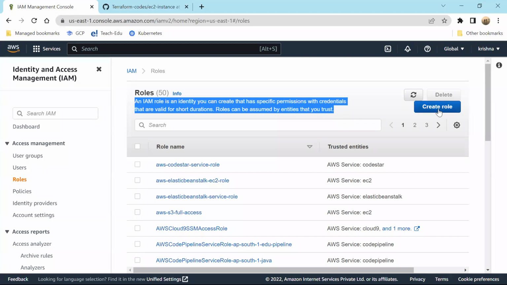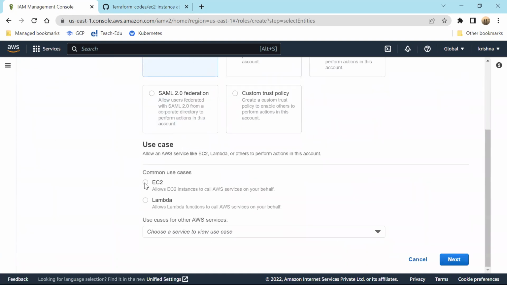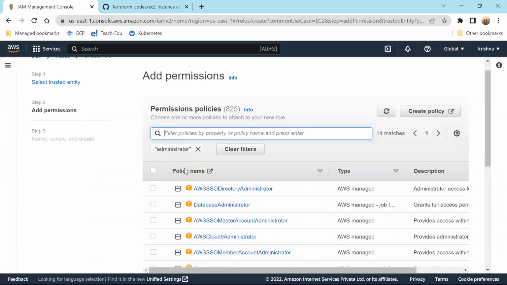So how can you do that? You can simply come here and say create a role, and you say who's going to use it. My Terraform instance, which is an EC2 instance, is going to use it. It will allow my instance to do certain tasks on my behalf. So I am saying EC2, go here, say next. And here, what kind of permission would you like to give? For the time being, I will give him admin permission, AdministratorAccess.